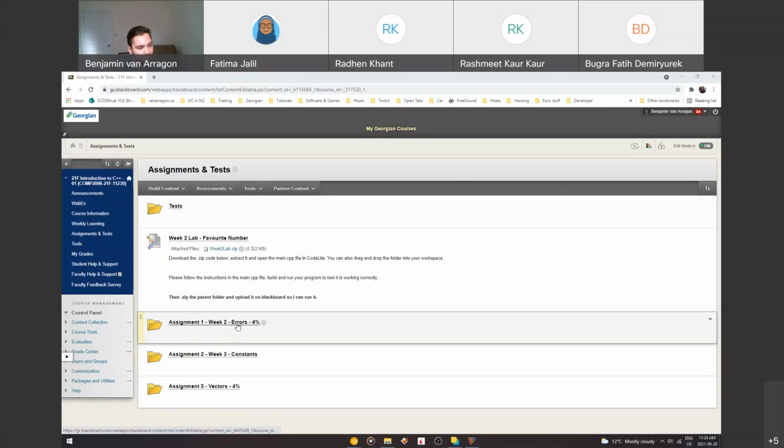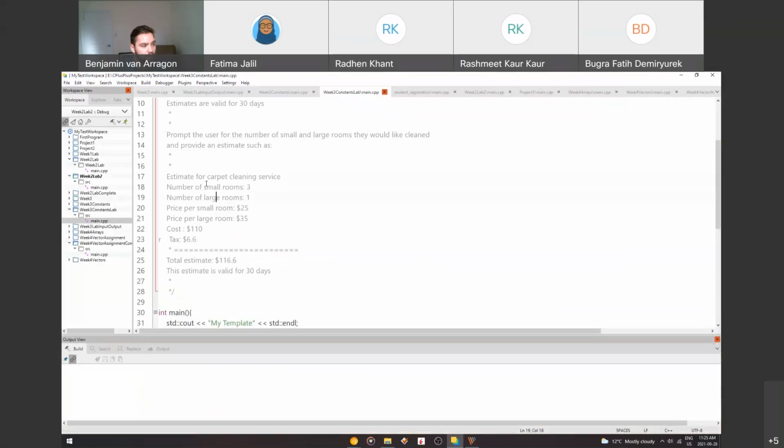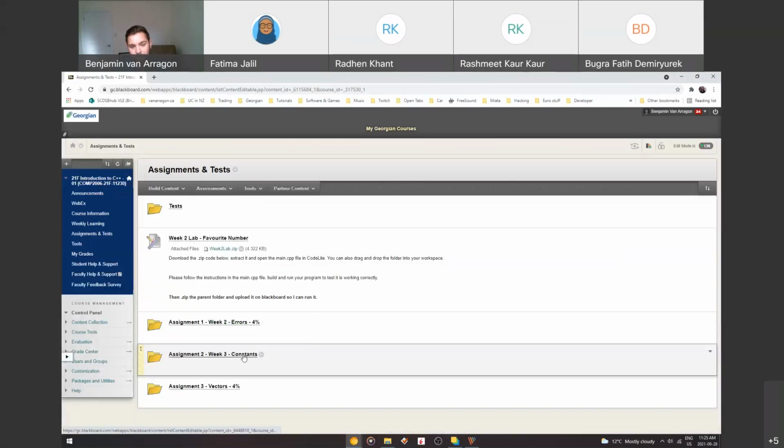So that errors lab we did, and then this one is due tonight. If you guys haven't done it, the week 3 constants assignment, where I have it open here in CodeLight, you have to take the number of small rooms and number of large rooms, figure out the tax and the cost, and give an estimate that's valid for 30 days. That program is due tonight. If you haven't uploaded your code, you zip your folder and then put it on Blackboard for me. And as you can see, we'll get into an assignment for vectors today. So before the end of the class, I'll introduce that.